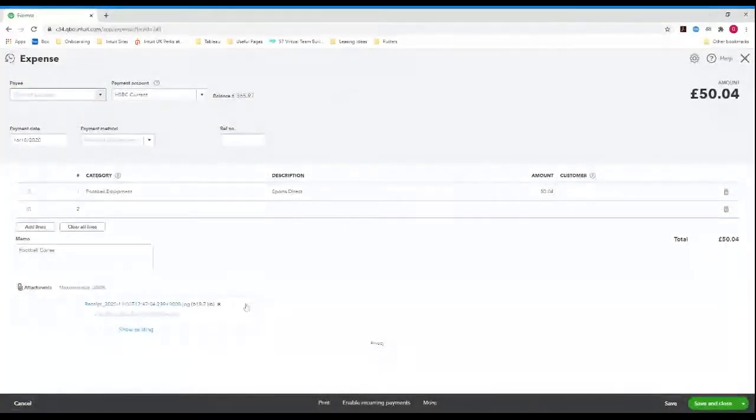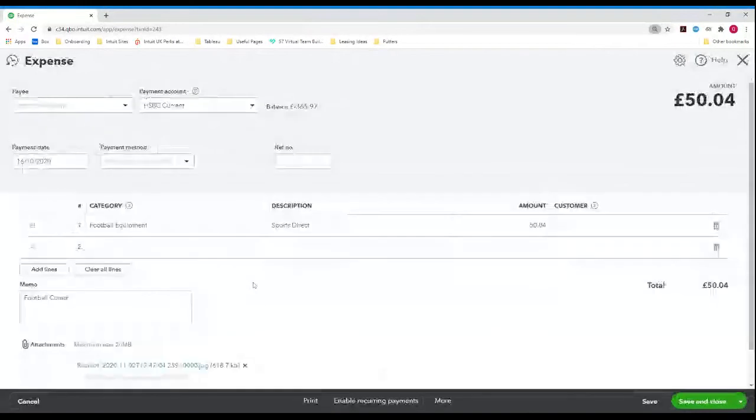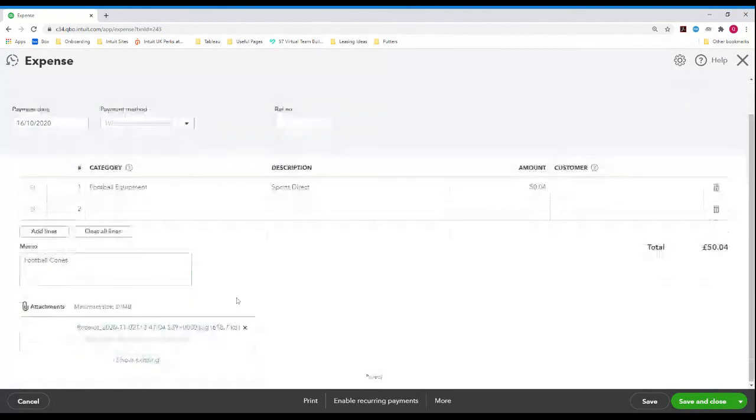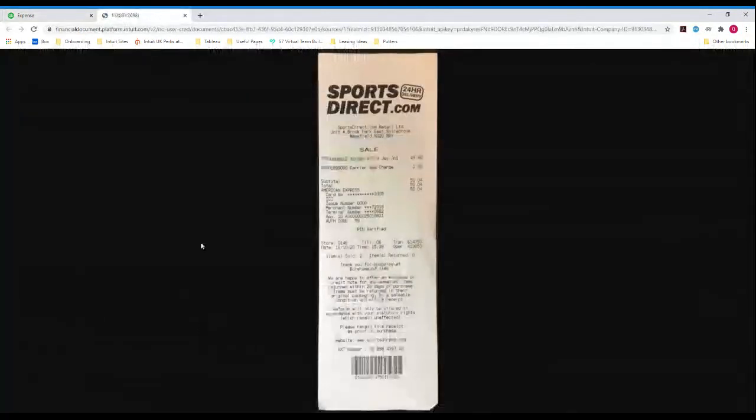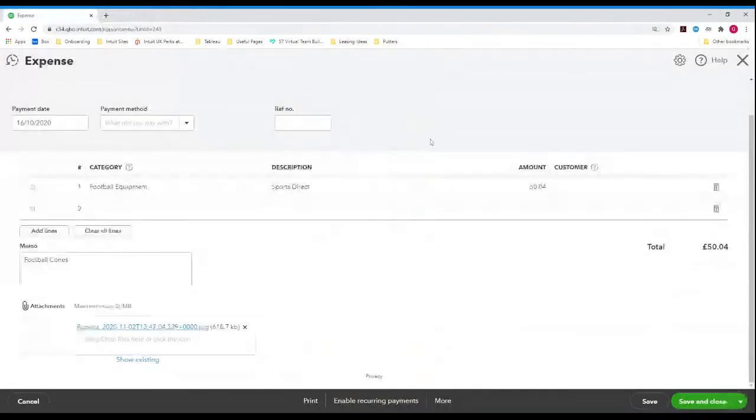My expense has been created. Now, notice here, it's got the payment date, it's got the category, it's got the description, it's got the amount. Remember, if I was VAT registered, it would have the VAT split separately. It's got the memo as football cones in there. And this is what's brilliant, it's got the receipt saved. That digital copy of that receipt is now saved in QuickBooks. And under Making Tax Digital, a digital copy of a receipt is as good as a physical copy of the receipt. So I'm really happy I've got that all there, and it's all come together really nicely.